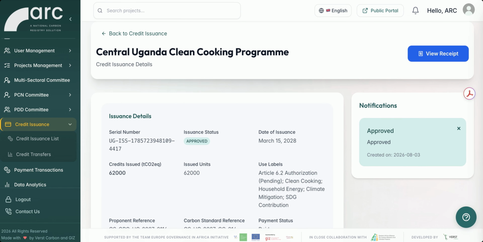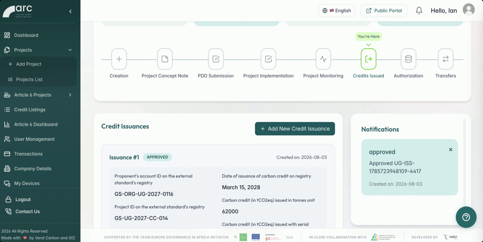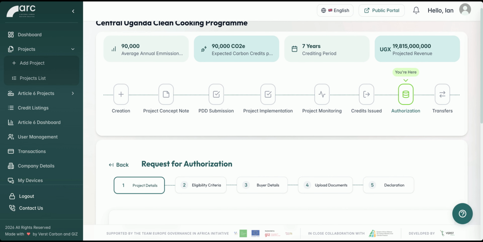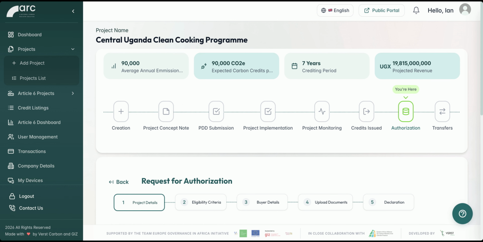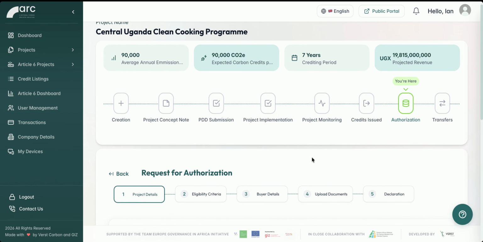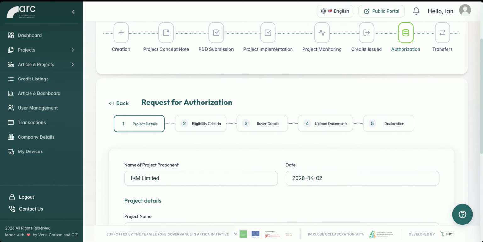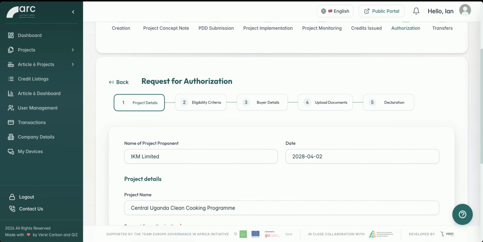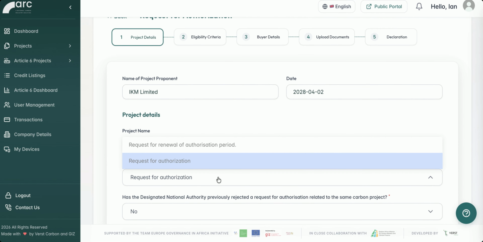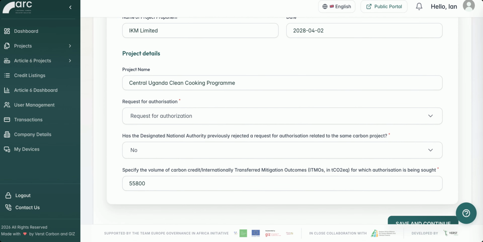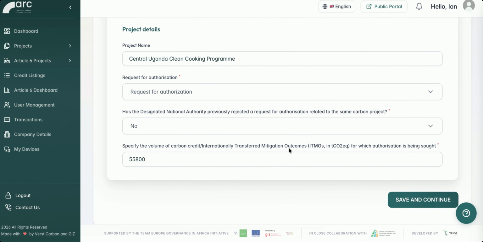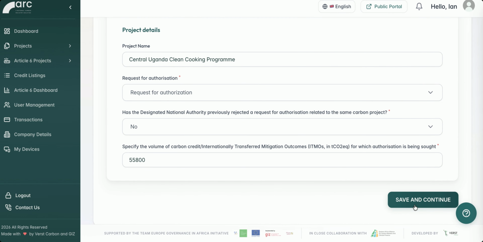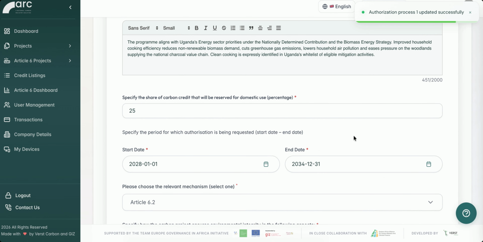And if a voluntary project later wants to go international, the platform tells it exactly what to do. Seek authorization, because Article 6 credits can't simply leave the country. Authorization comes after issuance, and it's a 5-step request. Step 1 frames it. Whether this is a first authorization or the renewal of an authorization period, renewals attach the prior letters. Whether the DNA has previously rejected a request for this same project, and the volume of ITMOs in tons being sought.